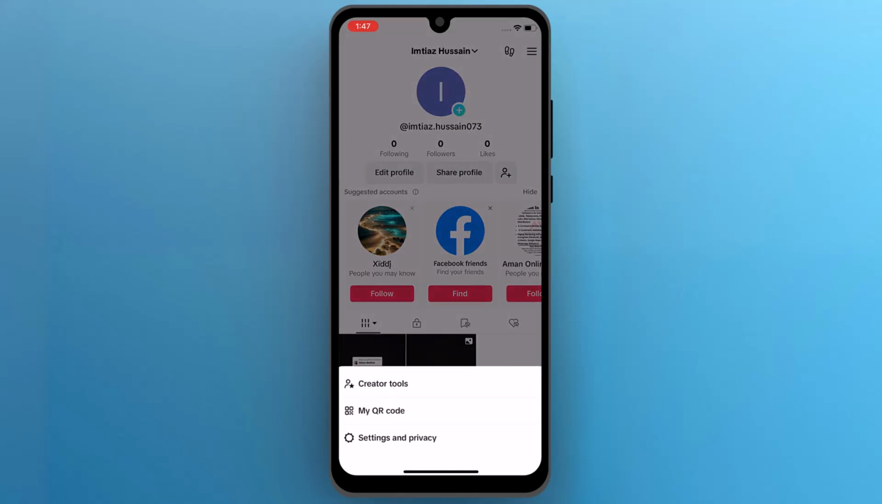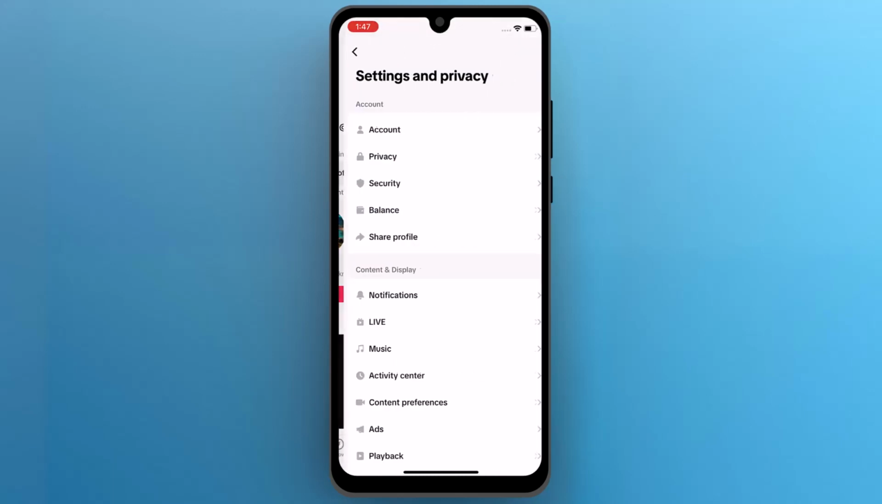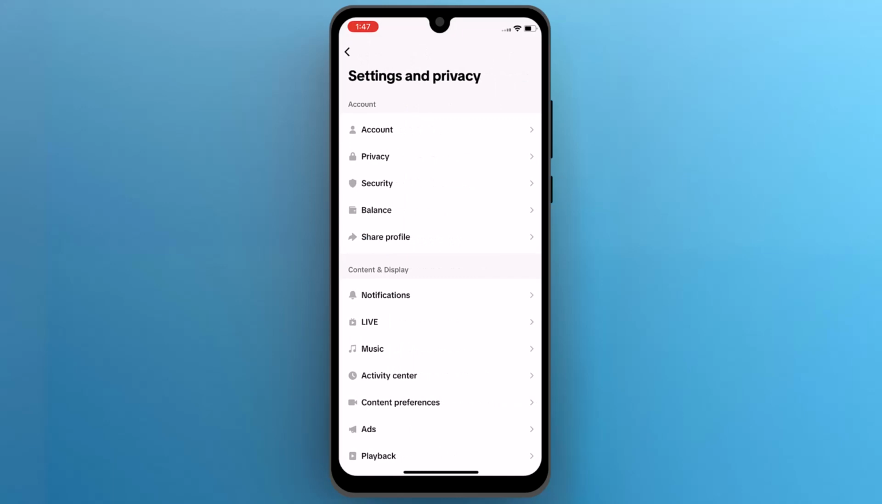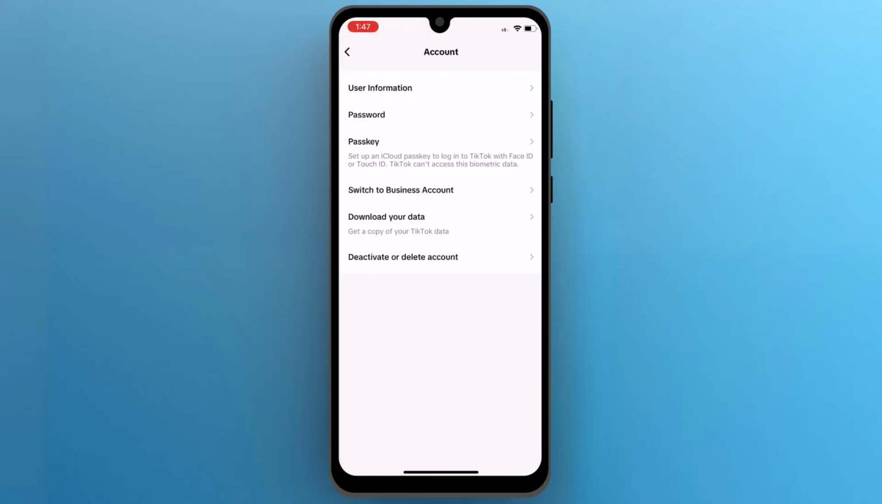This will open a menu that appears from the bottom of the screen. Select Settings and Privacy from this menu. In the Settings and Privacy menu, navigate to the account and tap to open it. Then tap on User Information.